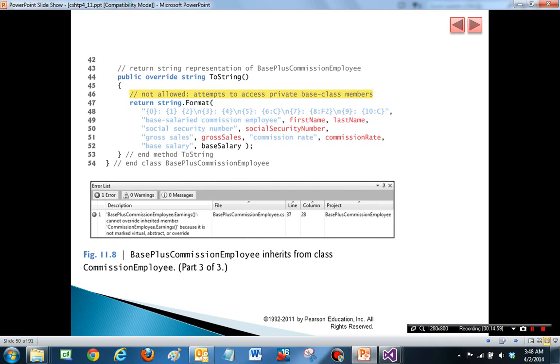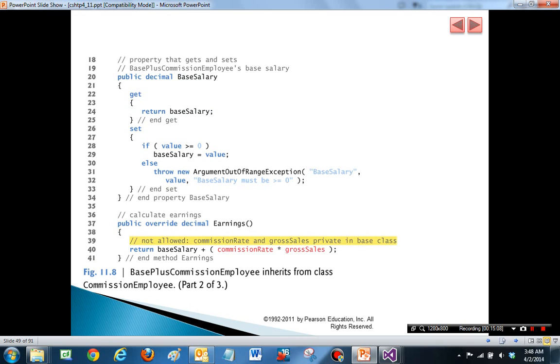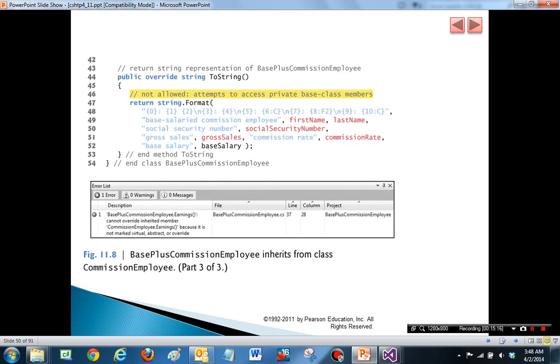private data members. An error is also that when we try to override earnings, it is not allowed because it was not designated or marked in the base class as a method that can be overridden. In other words, it wasn't marked either virtual or abstract. Those are the two keywords that allow a base class method to be overridden. And that's another error that this code has.